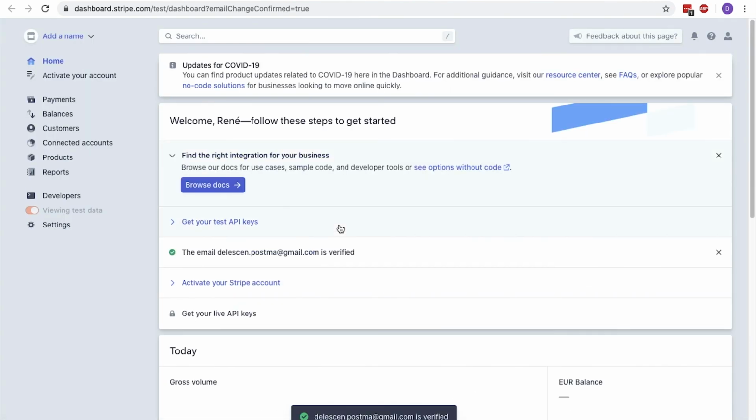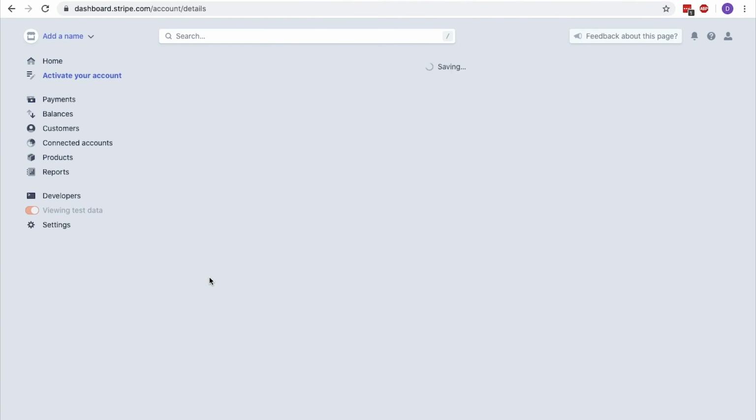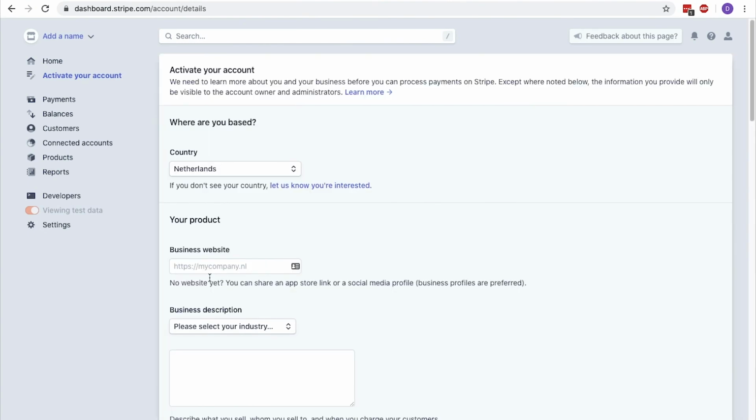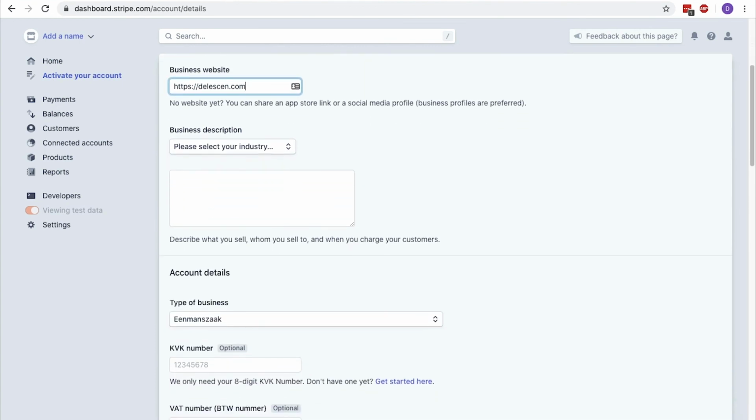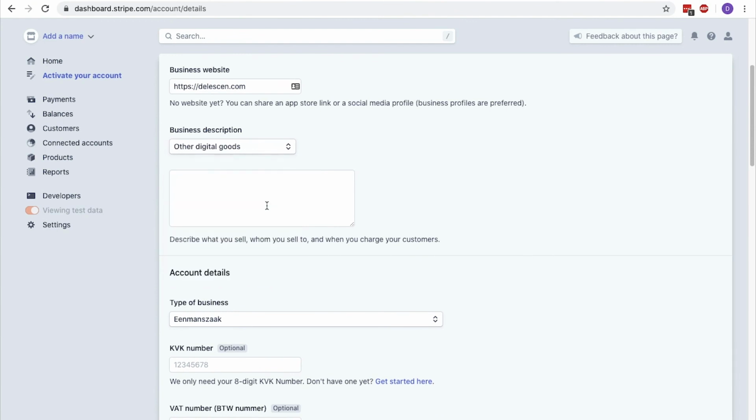And then we need to activate our account. Select Activate your Stripe account and click on Start Now. Next up, enter your personal and business information. So where are you from? Well, I am from the Netherlands. My business website, delissen.com. Then you need to enter the business description. I sell digital products and other digital goods. I teach others how to build a webshop using WooCommerce.